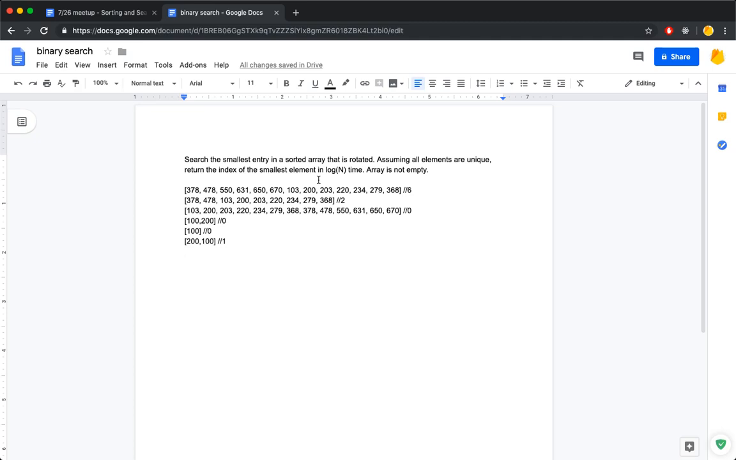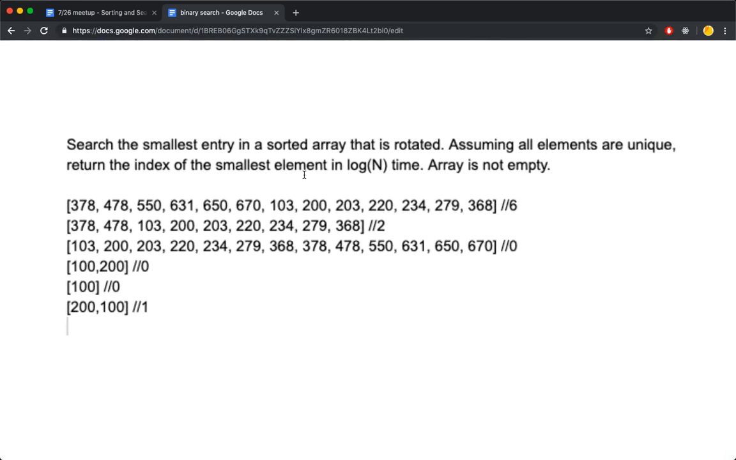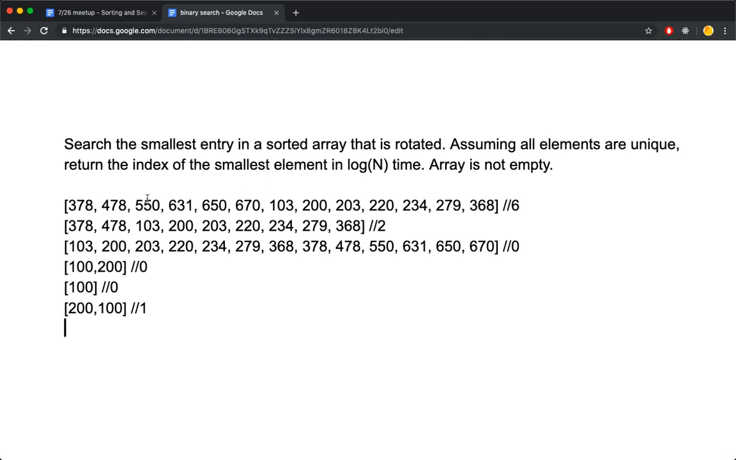Search the smallest entry in a sorted array that is rotated. What is a sorted array that is rotated? Let's look at this array. You can see this array is originally sorted. It's sorted from here to here, and it is sorted from here to here. And this last element is smaller than the first element.